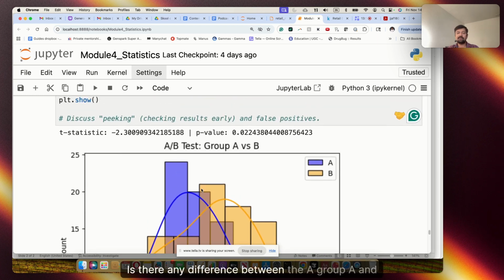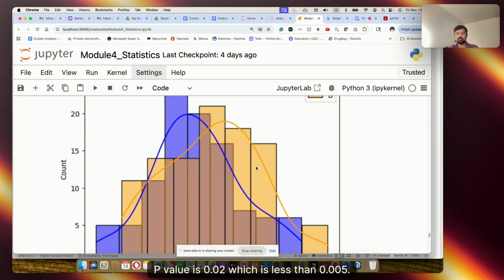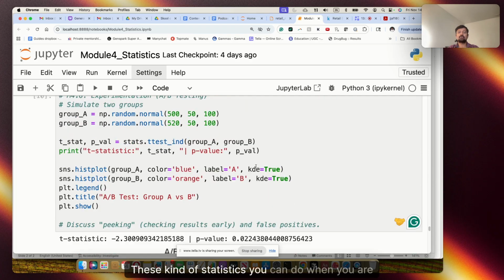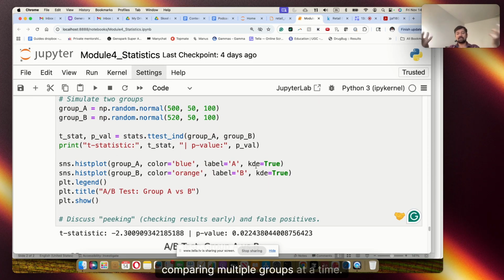Is there any difference between group A and group B? Yes. The t statistic shows minus 2.3, the p-value is 0.02, which is less than 0.05. These kinds of statistics you can do when you are comparing multiple groups at a time.